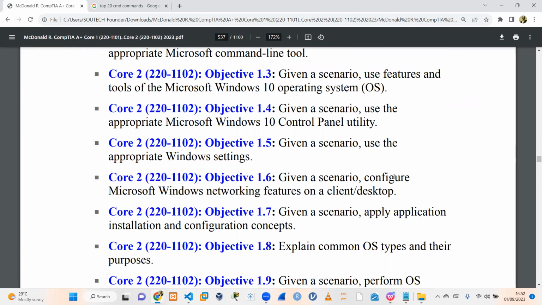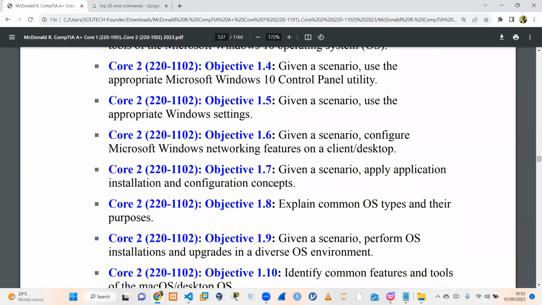Then, given a scenario, configure Microsoft Windows networking features on the client. So you want to be able to do Wi-Fi, basic Bluetooth, send files, and maybe add a printer and share it on a network. Now, given a scenario, apply application installation and configuration concepts. It means that as a technician with a CompTIA A+ certification, you should be able to install applications and software.